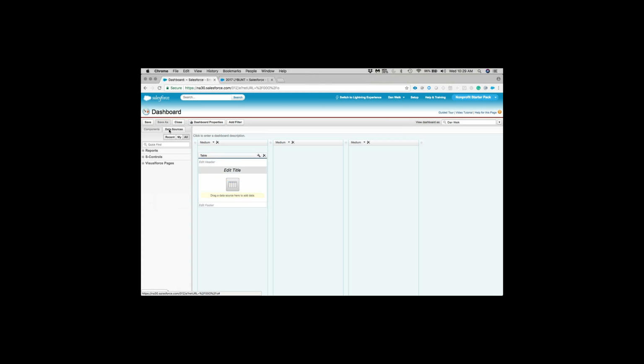Then we'll go back here to our data sources, and you have a couple of options. We're using reports. S-controls and Visualforce pages are a lot more advanced, but you can populate this just with your regular reports. So in my case, it's on my personal reports. We're going to click on it and just drag that 2017 LYBUNT report right over there.